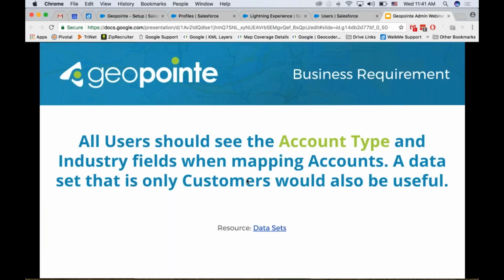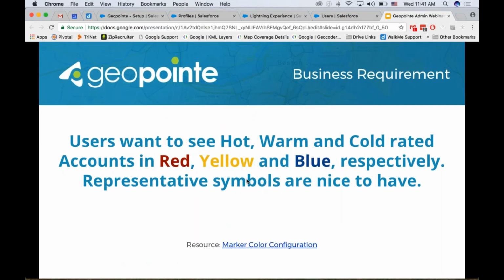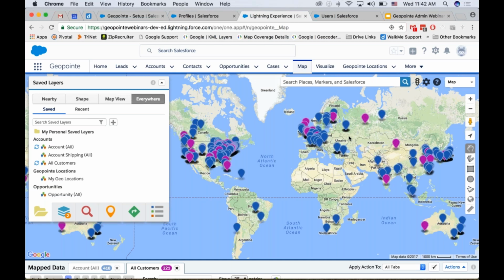so next, what have we got? Okay, users want to see hot, warm, and cold rated accounts in red, yellow, and blue respectively. Representative symbols are nice to have. Okay, so what we're looking for here is doing more with our color marker configuration. I just very quickly did a quick change from the blue to the purple, but we can do a whole lot more with color markers.